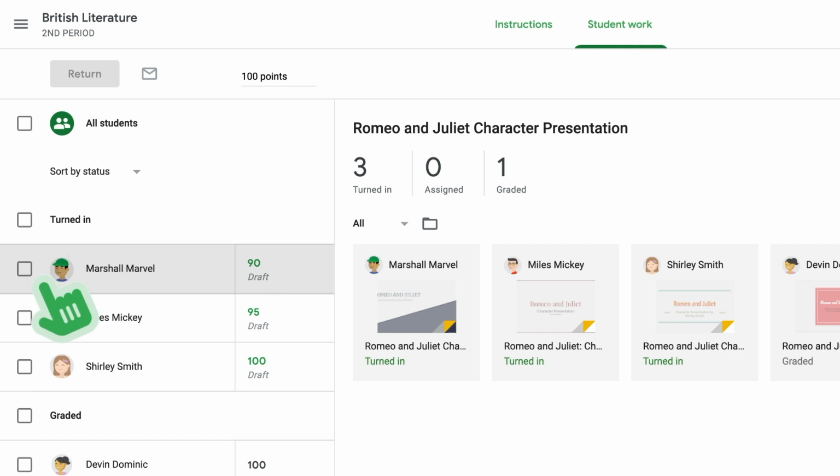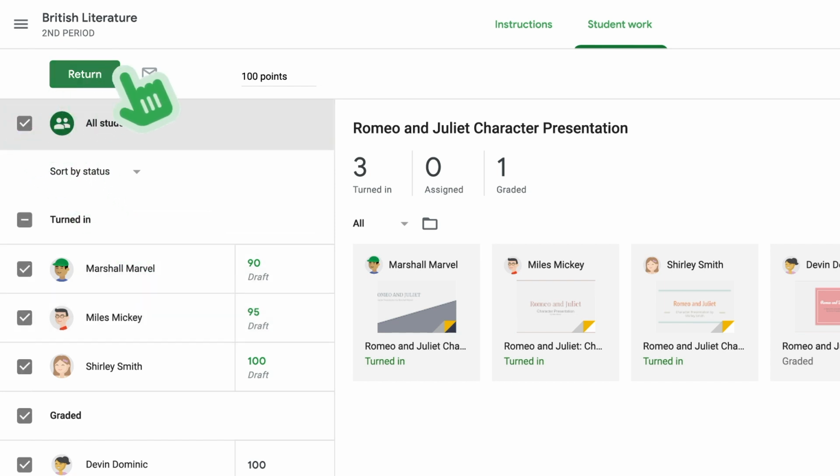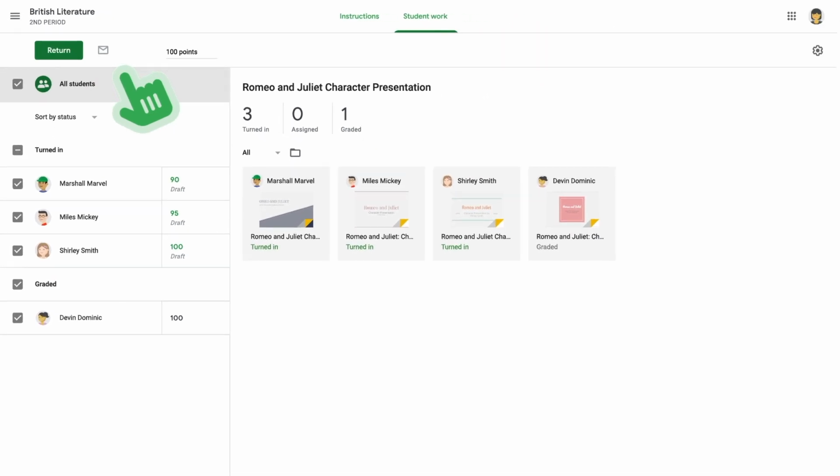To return a single student's work or multiple students' work, use the checkbox next to their name. To return all students' work at once, check the all students box and click the return button. Students do not see their grades until you've returned them.